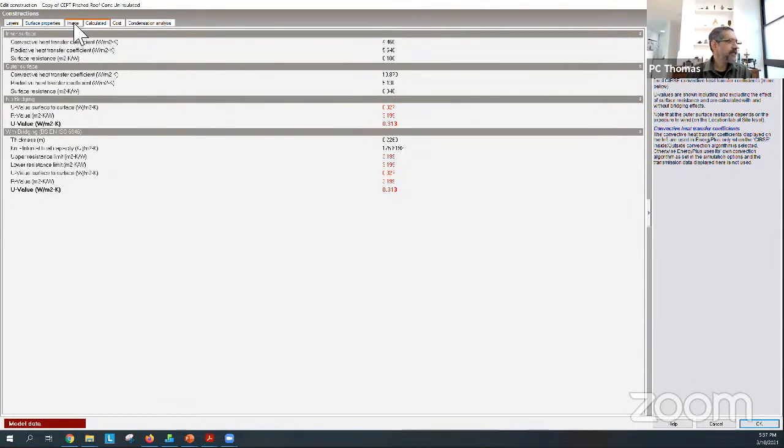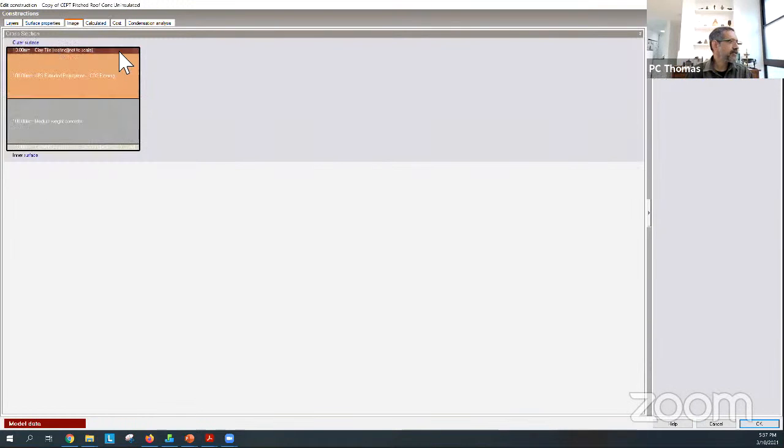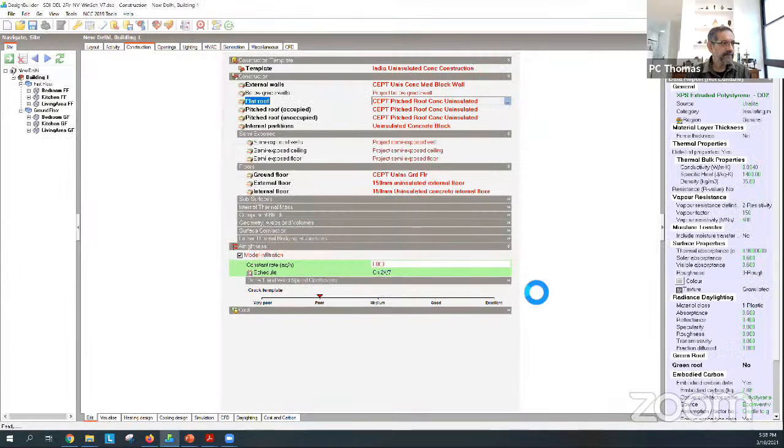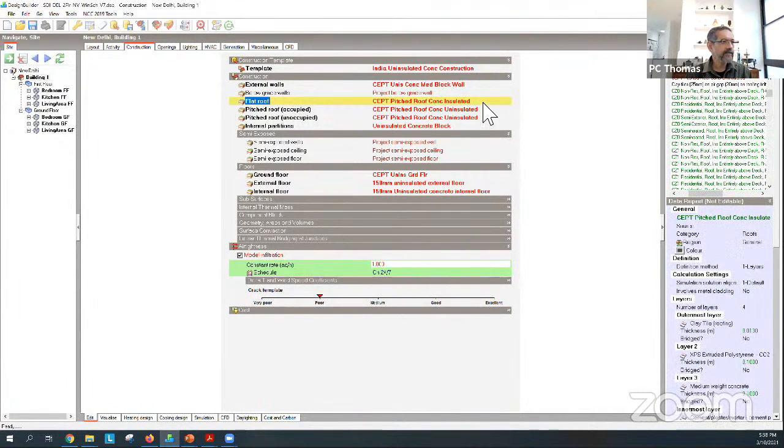Just to double check, yeah, the outside is a clay tile. I've got XPS sheet, medium weight concrete, and then a plaster on the inside. Okay, I'm happy with that. Apply that. Okay, so I've got that change. Now I know that in my model I only have a flat roof, so I'm not going to worry about anything else. That's the only change I have made.